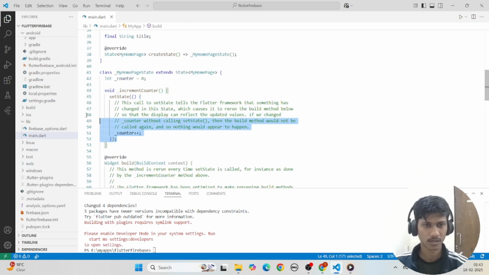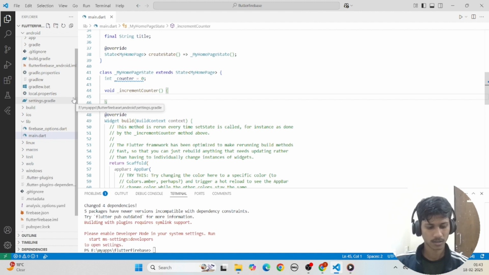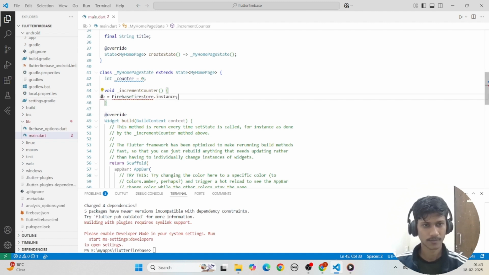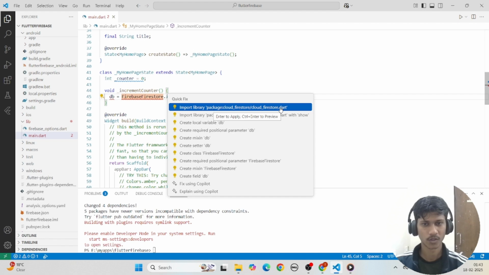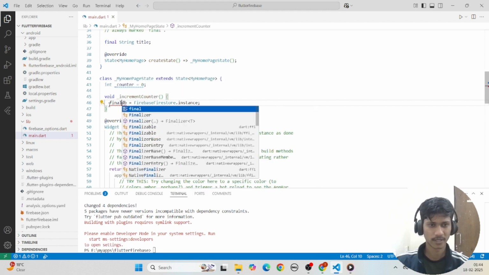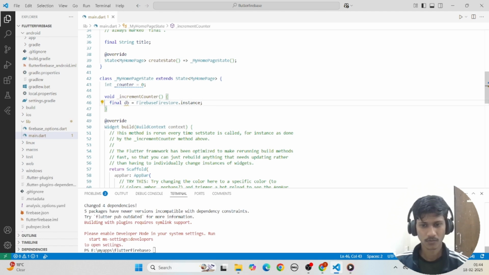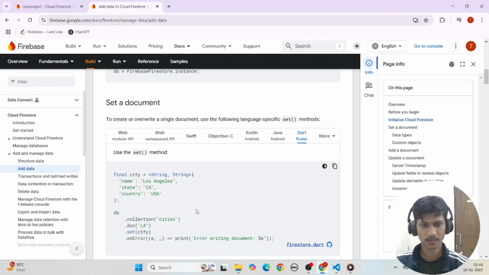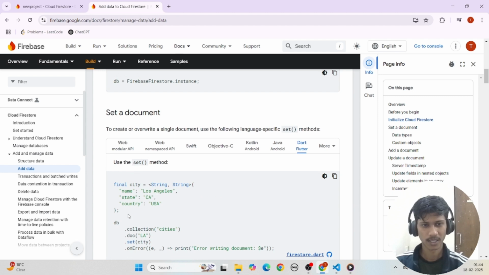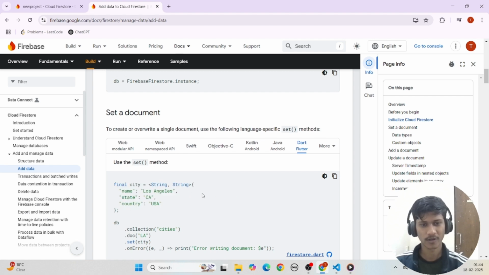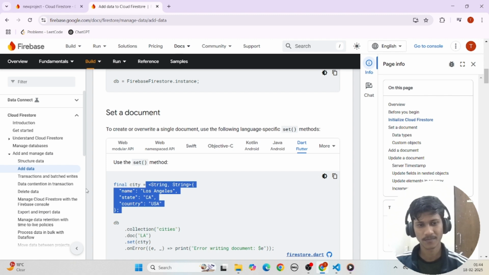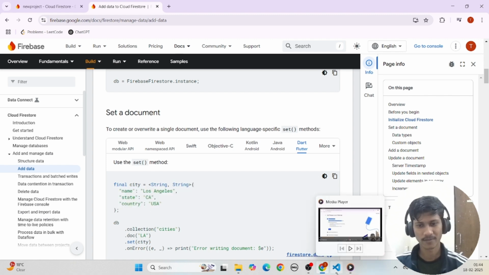we will replace the counter part here with this, and we will have to import it, and here we write final. Okay. Then we'll set the variable, a JSON file, sorry, JSON data, which is Map<String, String>. Here you can see a map. Okay. We will set this data in our Firebase.